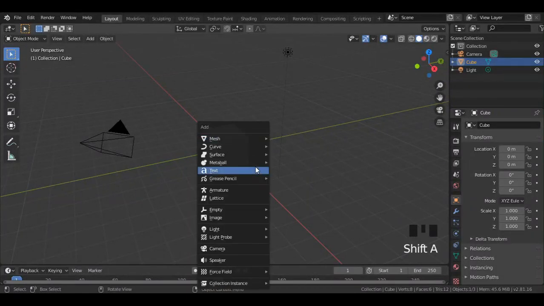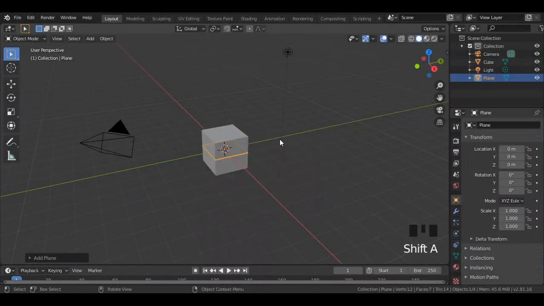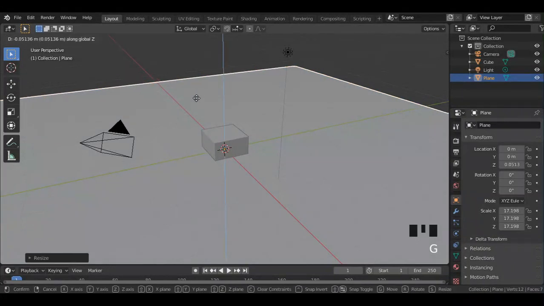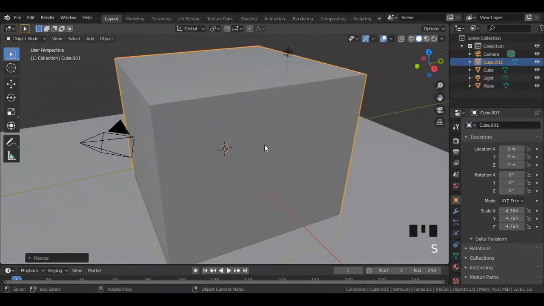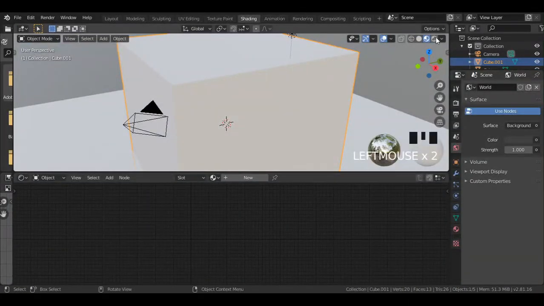So, first add a plane. Scale it up. Then move down a little. Add another cube. Scale it up. Go to Shading tab. Switch to Render mode.